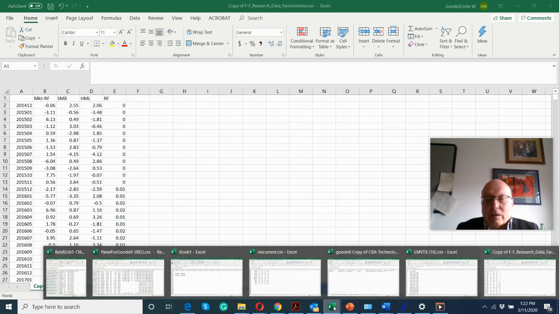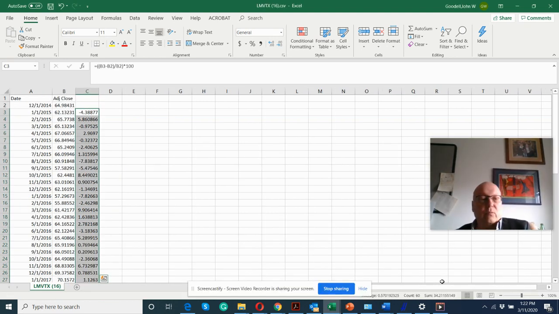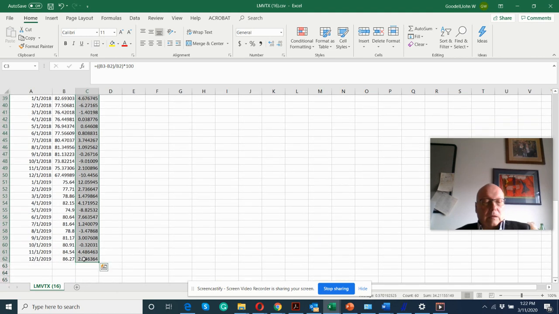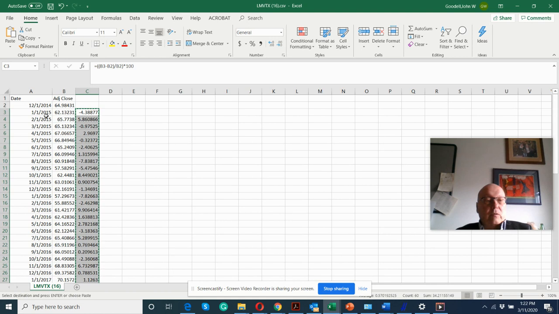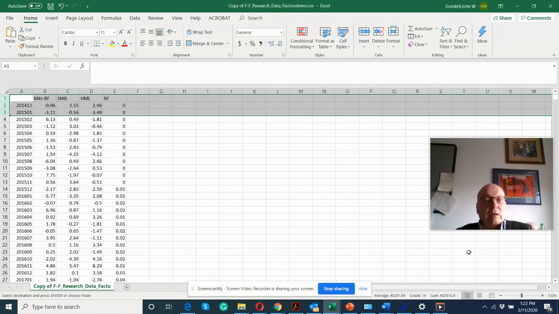So I go back over to the Excel sheet that we created in the video right before this, and I have returns to the LMVTX here in column C. So I'm going to just highlight those, and be a little bit mindful of how I place them with the date. I guess that just goes to January in the next one, which is what we want, really.